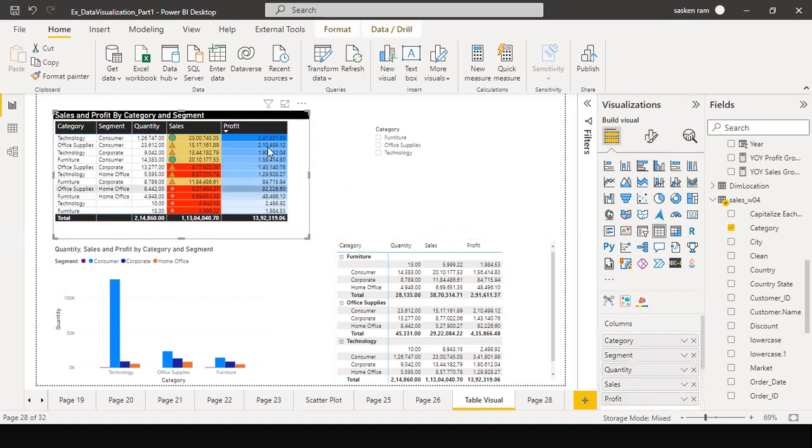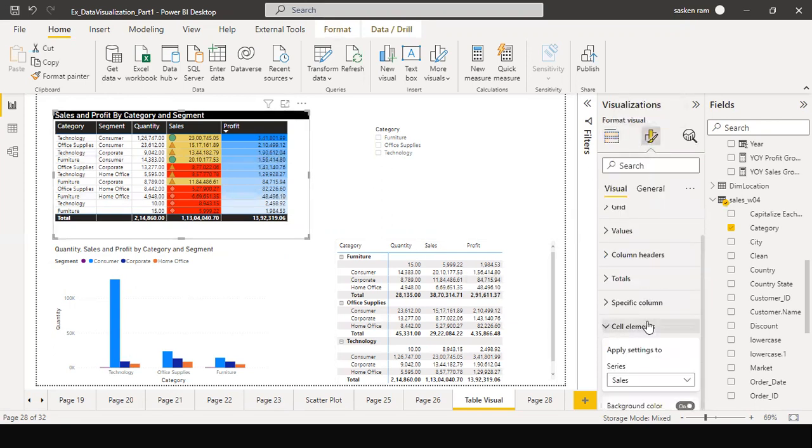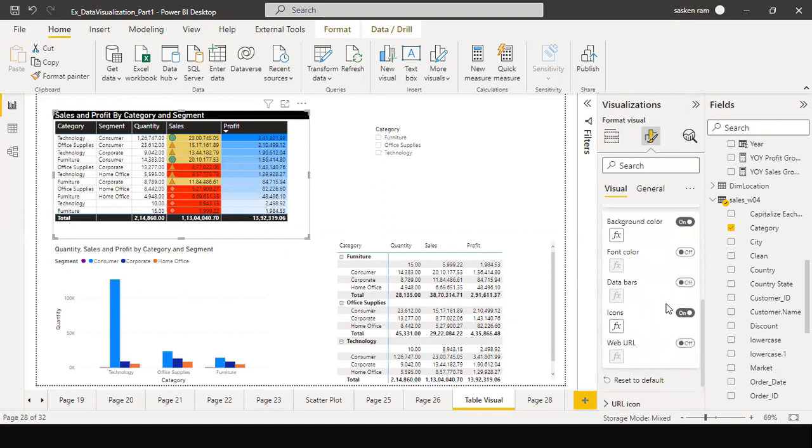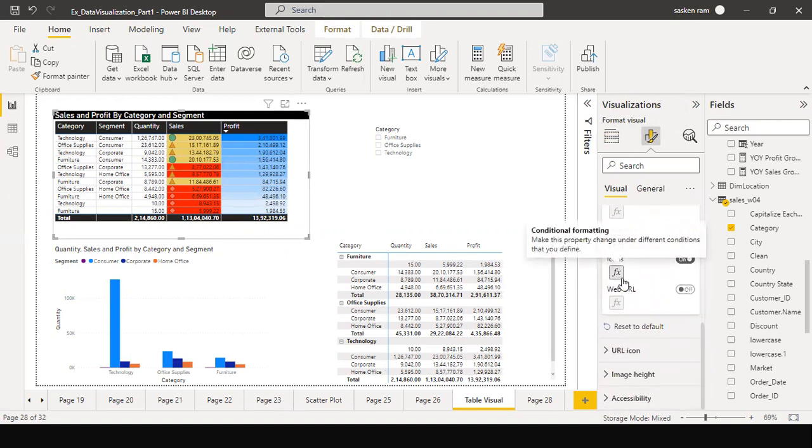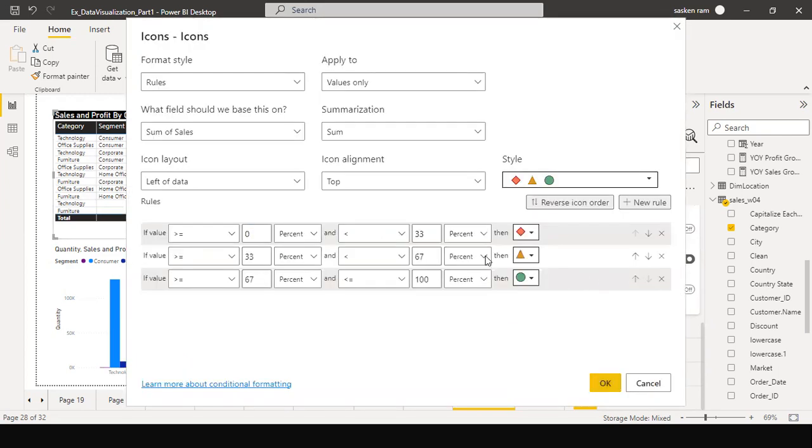Okay, and this is a formatting. The conditional formatting is one of the important topics when it comes to table or matrix. And icons, this is the one, icons. Even for icons, you can use the formula. FX stands for formula. You can use the rules here. Based on the rules, you can see the rules are correct only, right?